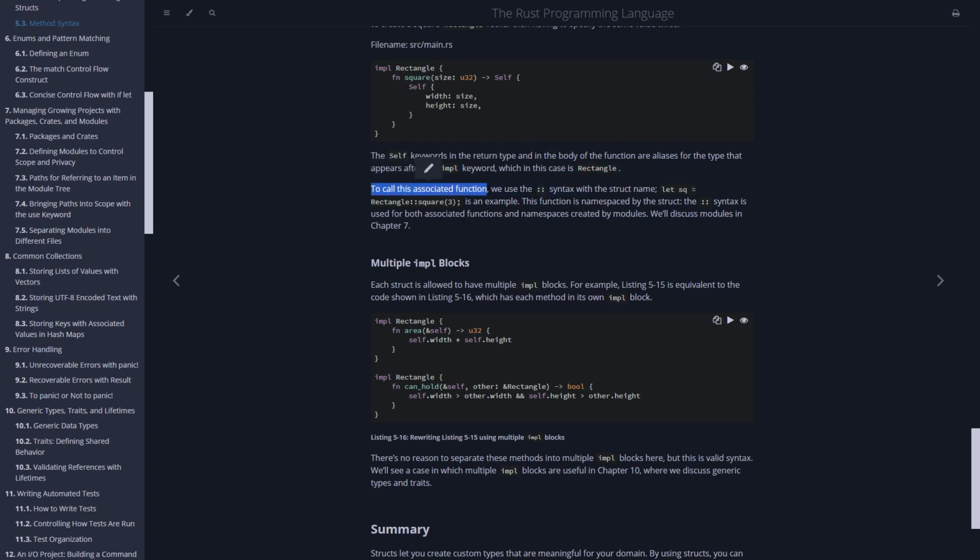To call this associated function, we use the double colon syntax with the struct name: let sq = Rectangle::square(3). It's an example. This function is namespaced by the struct. The double colon syntax is used for both associated functions and namespaces created by modules. We will discuss modules in chapter 7.